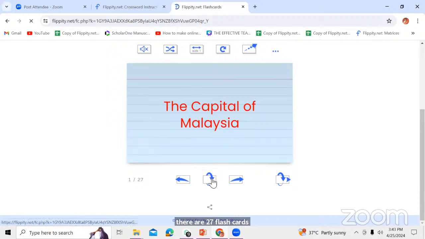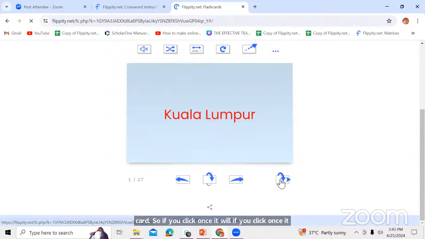This is to flip the card. This second tab is to flip the card. Then next, this is for the next card. Then last one is for both flipping and next card. So if you click once, it will flip, and if you click one more time, it will go to the next question.